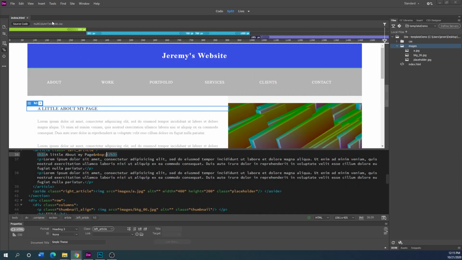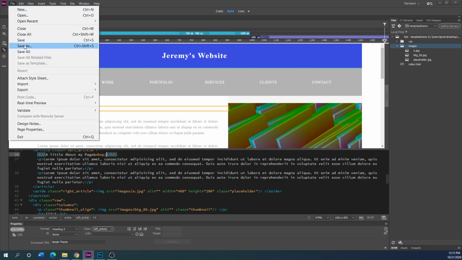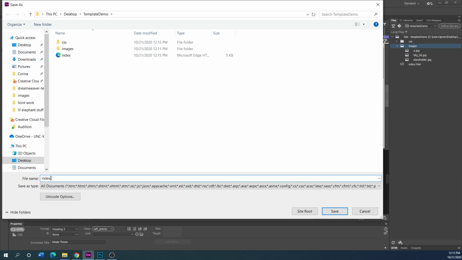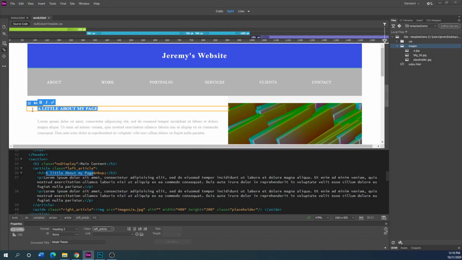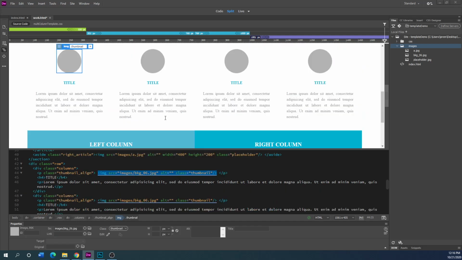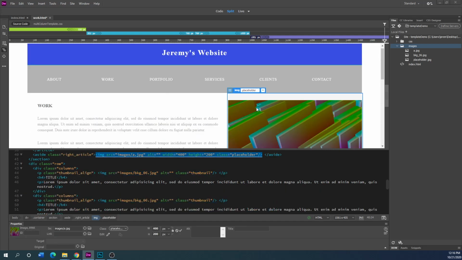Now if you want to go linking pages, creating new pages, so I need to create a work page. So I am going to save as work.html. It's going to be the same as your index, and this is where you need to change your content. Work. I am going to place another image in here so it's a little easier to tell.